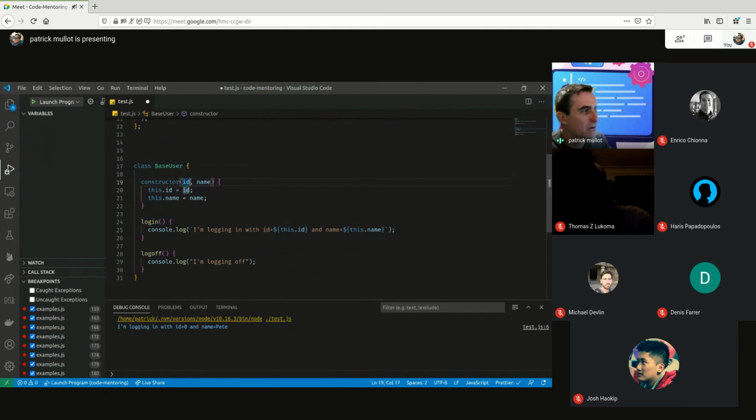Okay, let's call them ID1 and name1, just for it not to mix the two of them. So this variable will be assigned to this, and this variable will be assigned to this. So what is this keyword here? Well, in JavaScript, this is a reserved keyword, and it means the thing you are working inside, you are working with. So here we are defining a class. Okay, so this refers to the class.